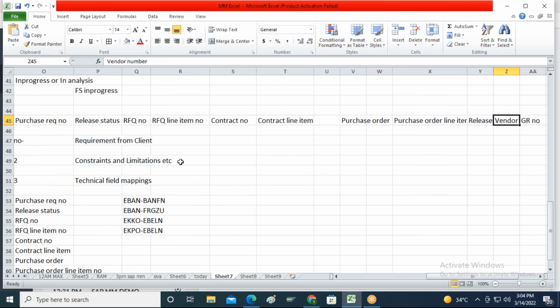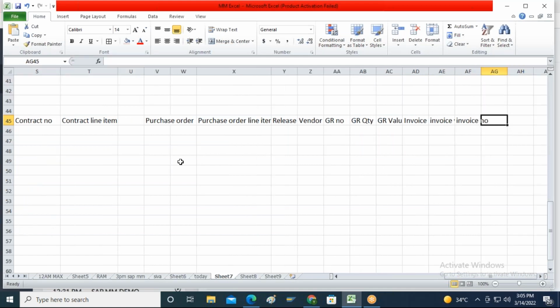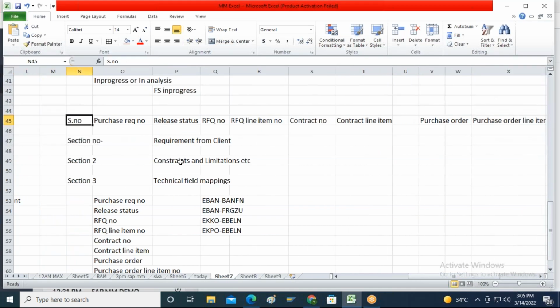What is the status of the purchase order? Is it completely approved or not? Or is it blocked or approved condition? Who is the vendor of the purchase order? What is the goods receipt number of that particular purchase order? What is the GR quantity, GR value, invoice quantity? All those things I want to see in such a manner, right?